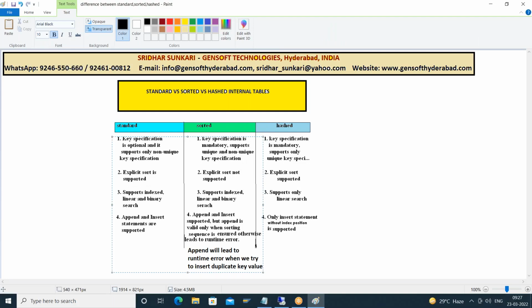If you see the fourth point there, append and insert statements are supported. Here also append and insert is supported, but append is valid only when sorting sequence is ensured. Otherwise, it leads to runtime error. Append will lead to runtime error when you try to insert duplicate key values.